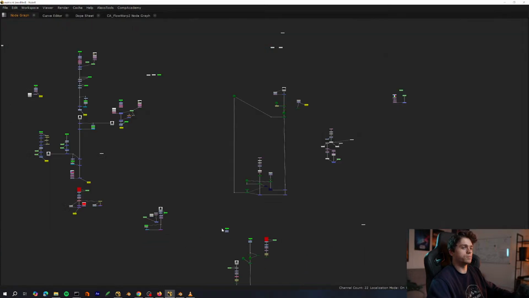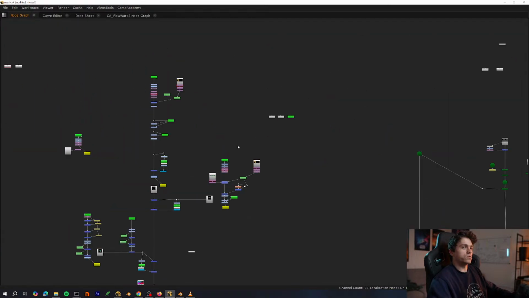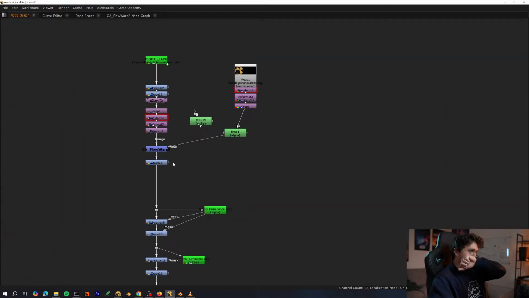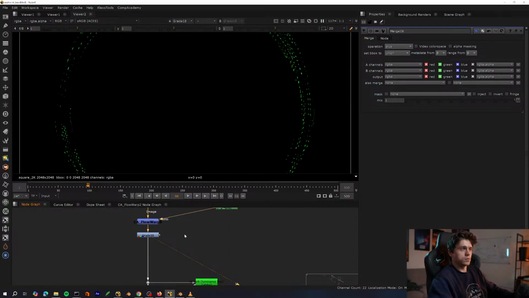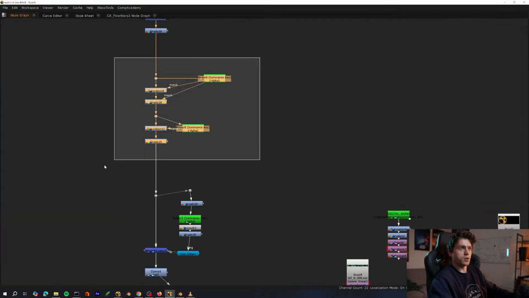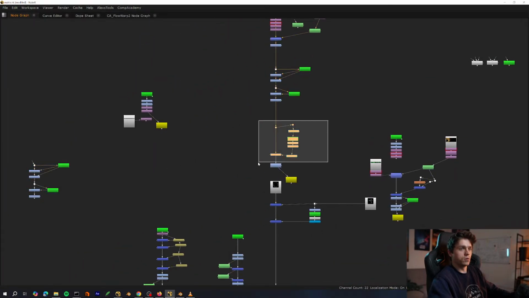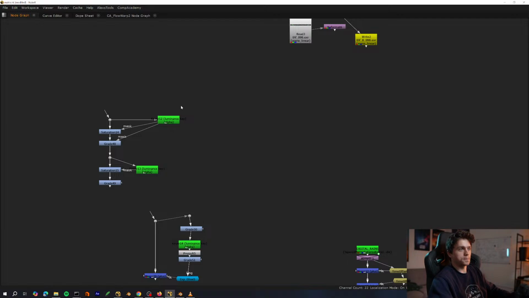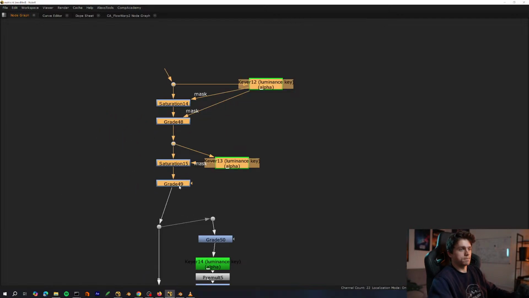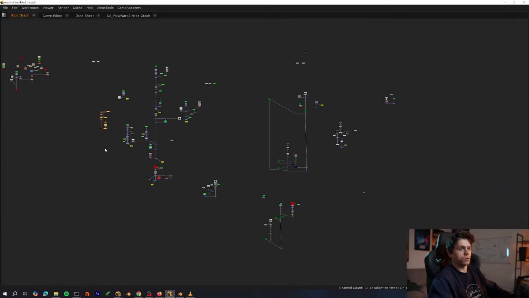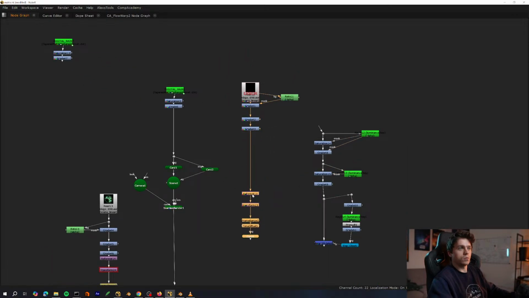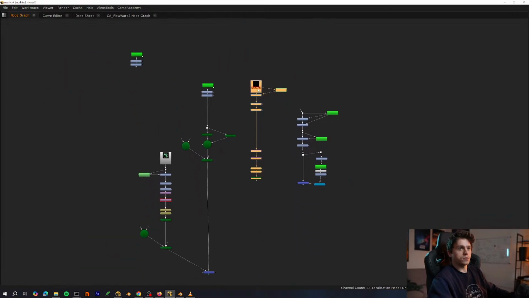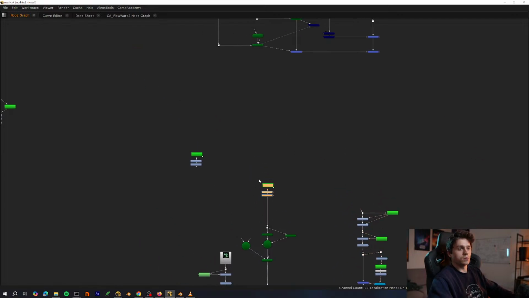Where's my grade node? Let's find it. Excuse me. So we have this, we have this. I'm just gonna copy this portion and this, and we'll copy that. I think this is supposed to be here.